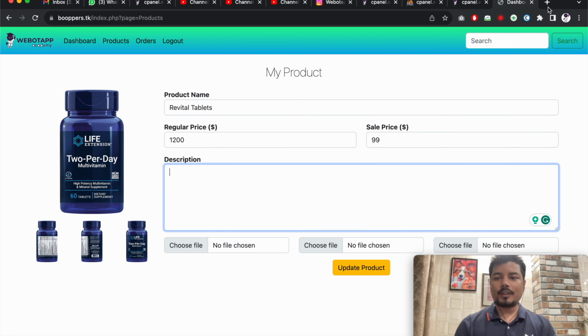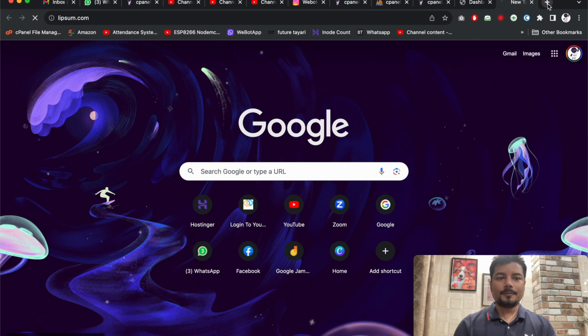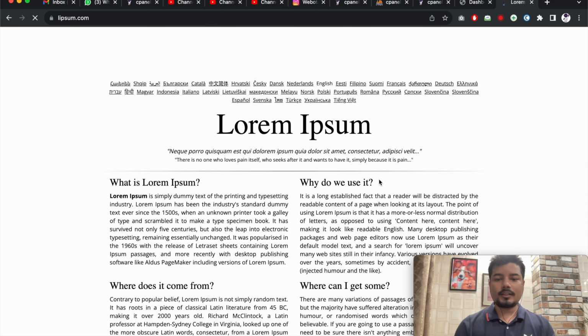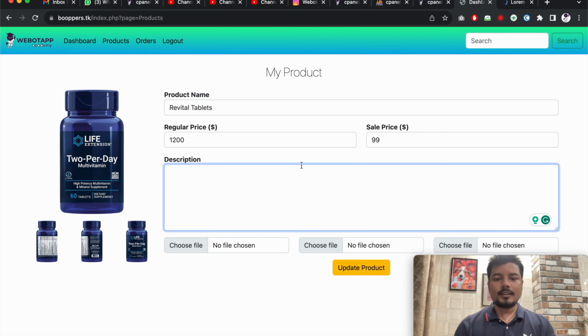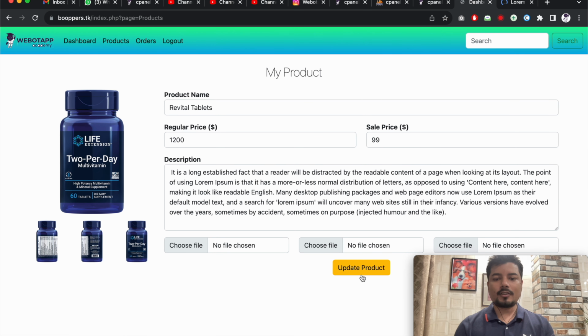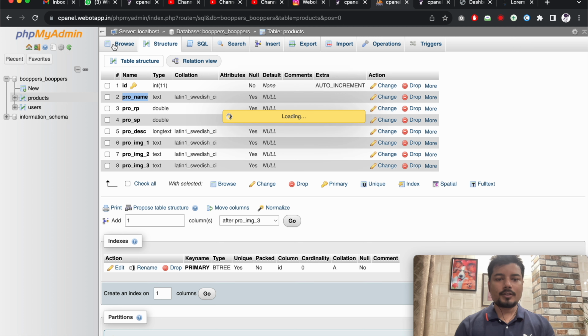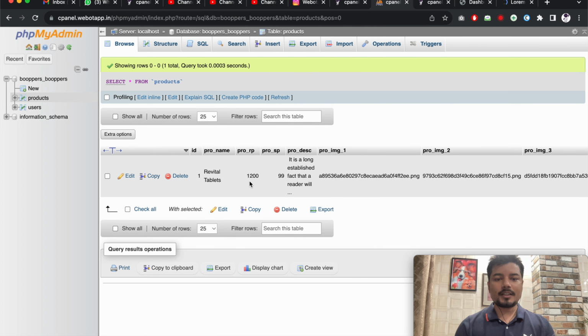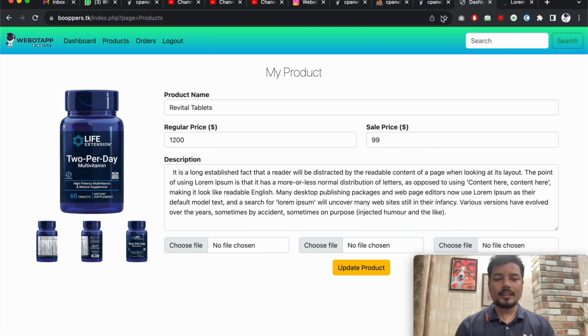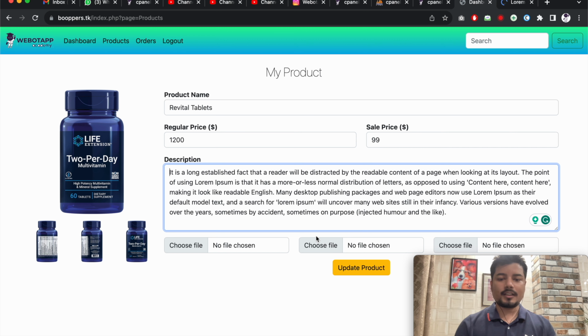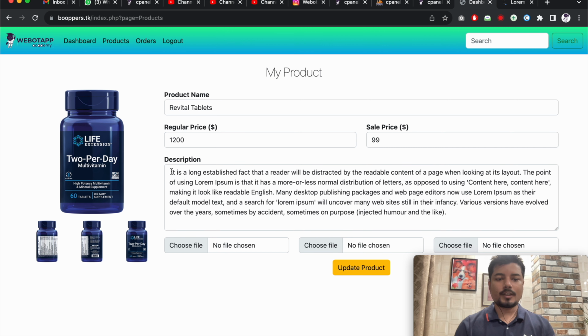Let us go to one website called Lipsum, and copy the text from there and paste it here, and I will click on the update button. Now let us go to the browse. Here Revital tablets, RP is 1200, SP is 99, the description is being fetched here, and all the things which we have written and submitted are displaying in this form.